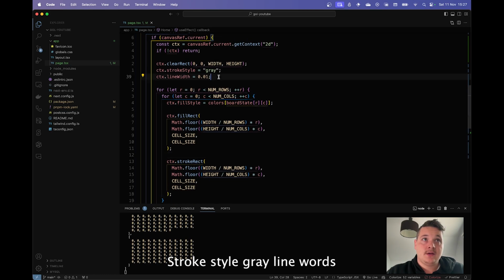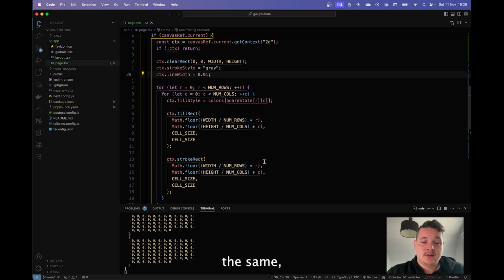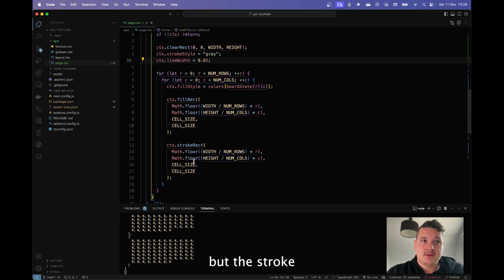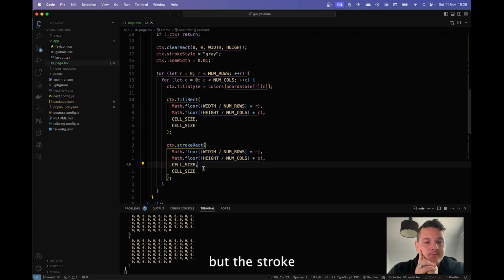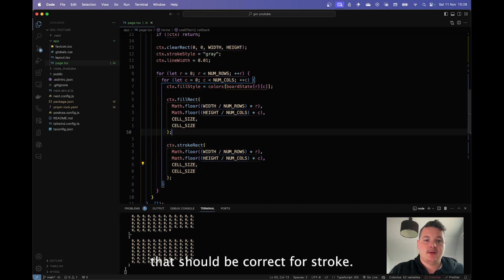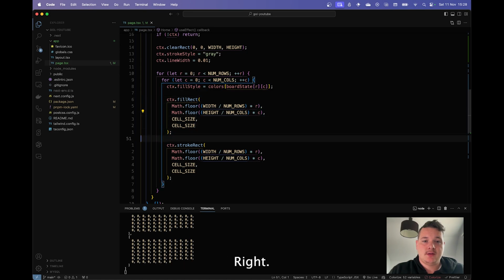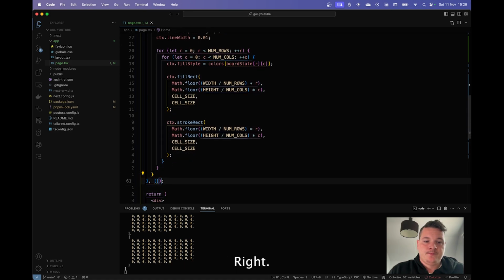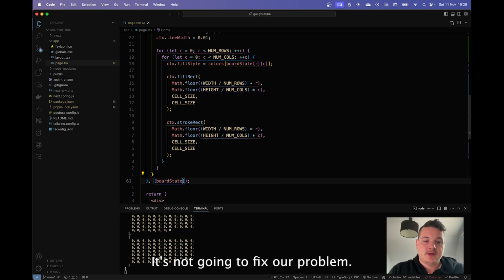Stroke style gray, line width, fill rect, stroke rect, and the logic is the same. But the stroke num rows, num calls, cell size. That should be correct. Fill rect, stroke rect. This does need the board state in here. It's not going to fix our problem.